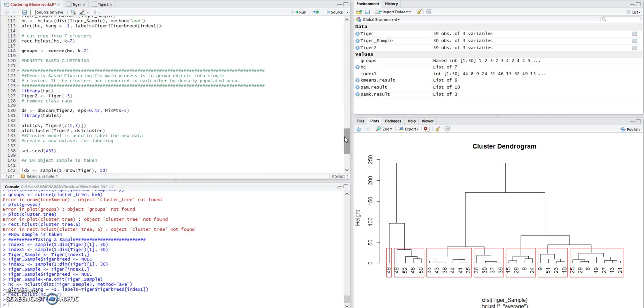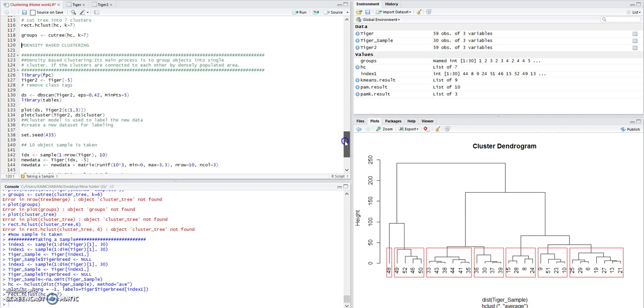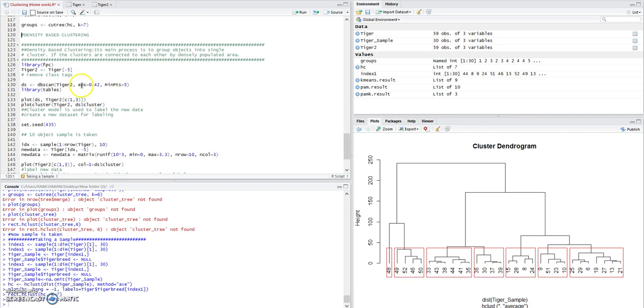density based clustering. The density based clustering is based on numerical data. The idea of density based clustering is to group objects into one cluster if they are connected to one another by densely populated areas. There are two key parameters in the density based scan algorithm, known as DBSCAN. The two main parameters are EPS and minimal point. The EPS is the reachability distance, which defines the size of the neighborhood, and the minimal point is the minimum number of points.